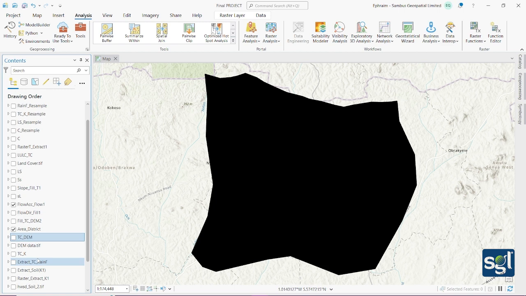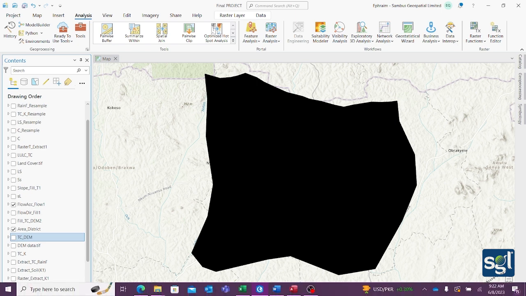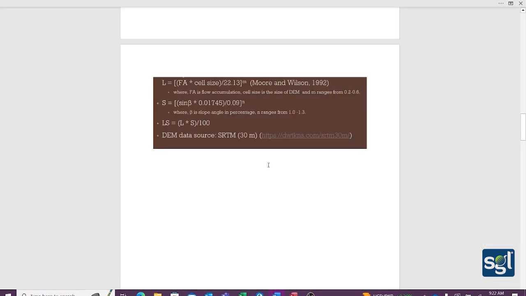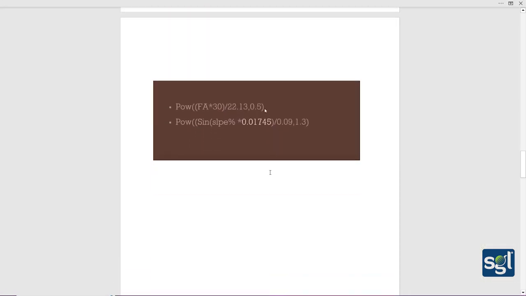So we can now calculate the slope length, and later calculate the slope steepness. We have the formula for calculating the slope length. I think we have it here. Yeah, so the first one is the formula for calculating the L, which is the slope length.